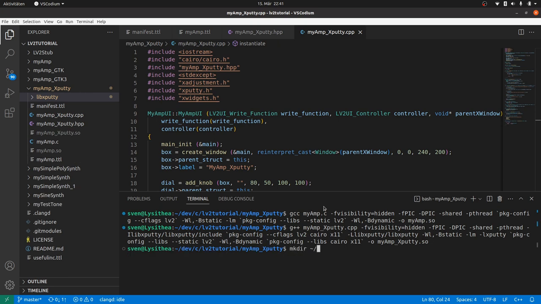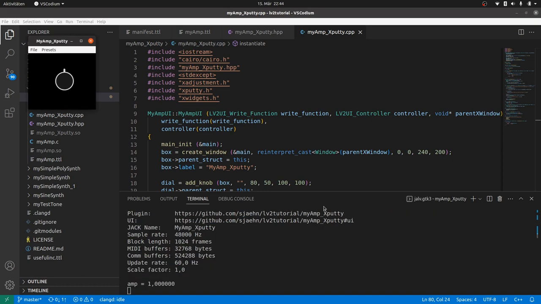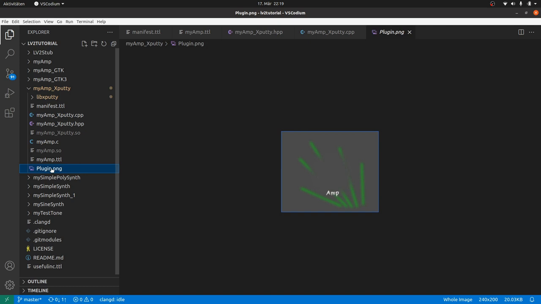Create a new myampxputty.lv2 folder in your LV2 directory. Copy the TTL and SO files and run. This is a simple X user interface for our MyAmp plugin. We can make it a bit nicer. I've got a simple drawing lying around still from the How LV2 Plugins Work video. We can use it as a background.